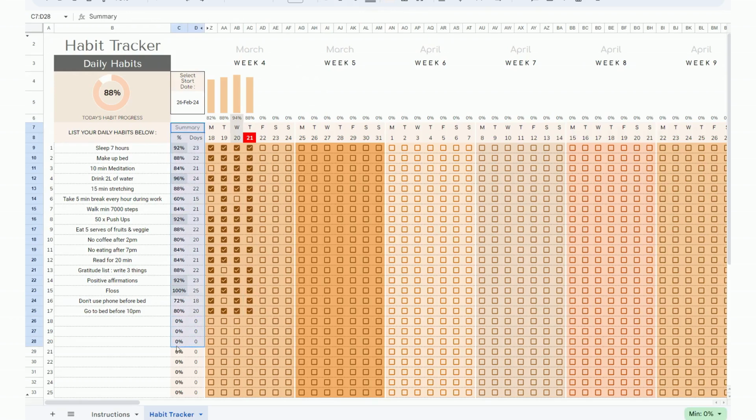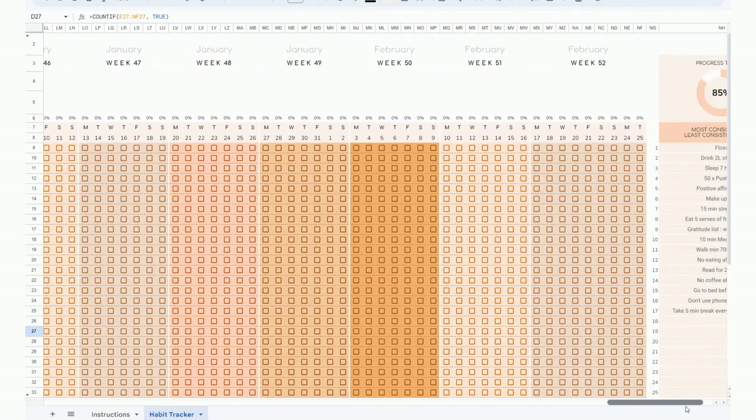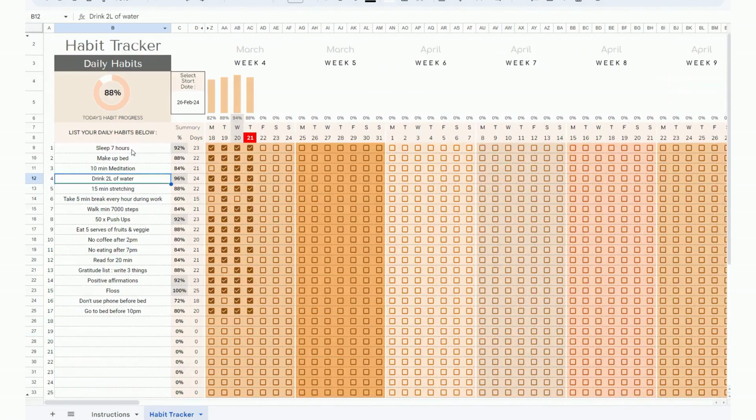These 2 columns are the summary of your progress to date. This is the percentage, which is your progress to date, and this is the number of days completed, and it can track up to 52 weeks. So you'll be able to track your habits in a yearly cycle. You can see the completion rate and the number of days completed of each of your habits displayed here. In these examples, I have done 21 days of 10 minutes meditation, which is a completion rate of 84%. Those are automatically calculated for you.